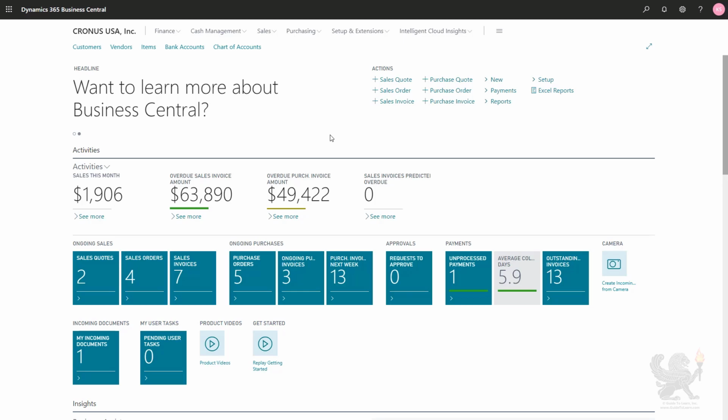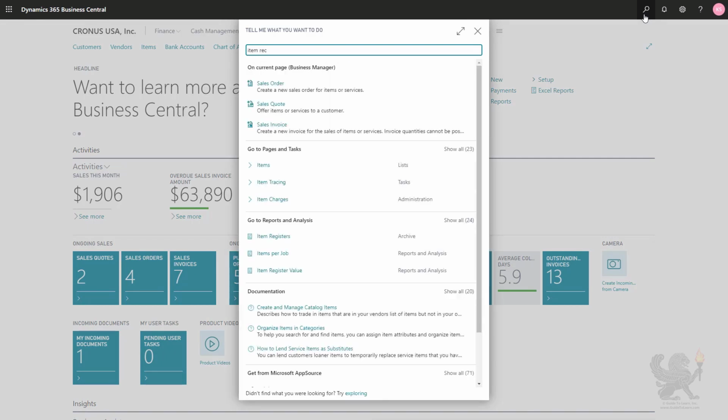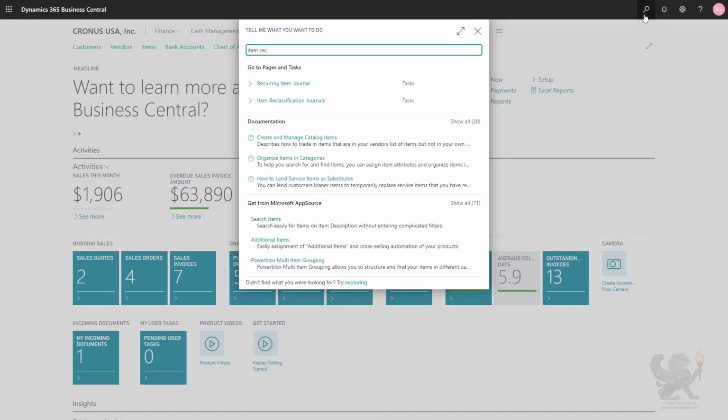With the item reclassification journal, you can reclassify items, for example, from one location to another, but also from one bin to another, between serial numbers, lot numbers, expiration dates, and so on. So let's make a simple example. I will go to the search function and search for item reclassification journals.